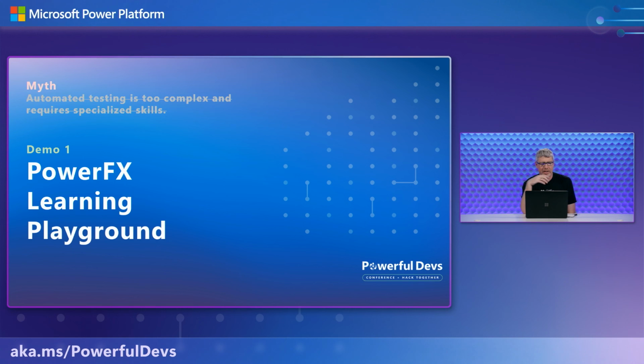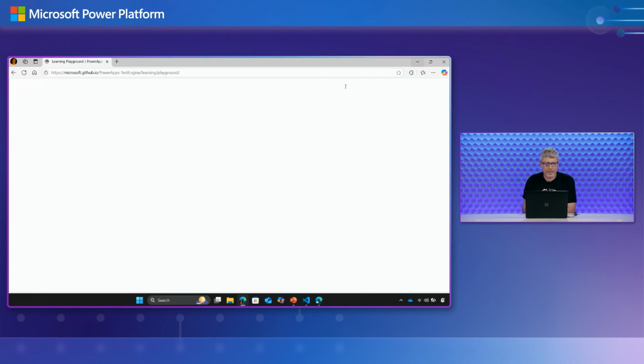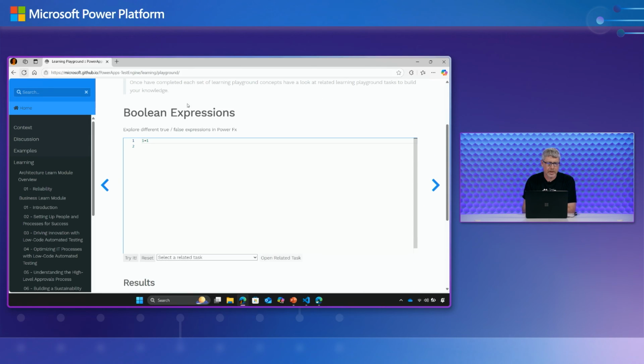So one of the things we've done is we've tried to think about how we make the process of learning how to build tests easier and more engaging. So we've created this learning playground to help you through the learning process. I'm going to step out of my presentation, and we'll open up the learning playground. So this is the learning playground. This is the GitHub page that we have for the Power Apps Test Engine.